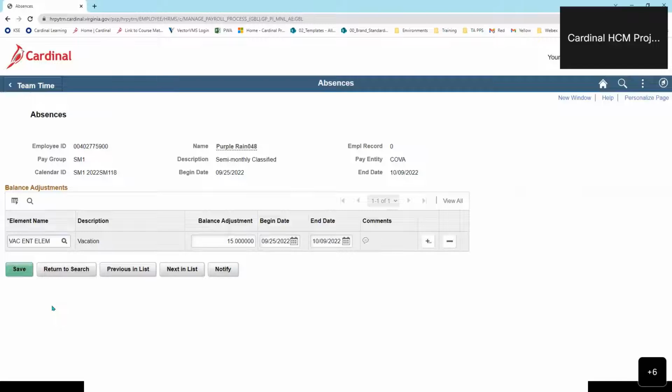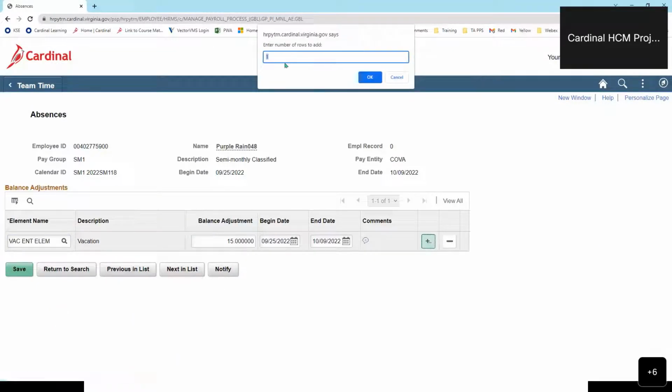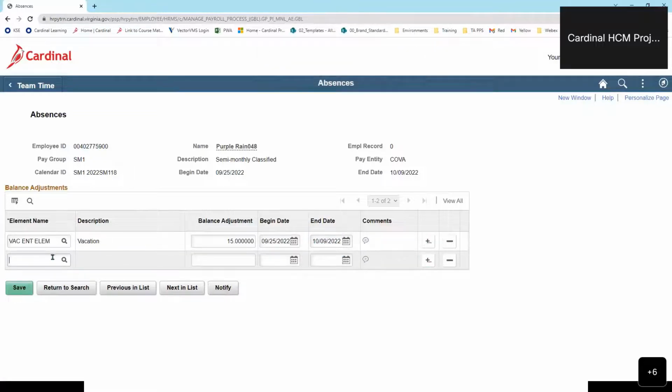Correcting those converted leave balances is very simple. You're just going to go to the absence page, and if you needed to do multiple balance adjustments, you could just add another row. If you need to do multiple rows, you would just enter the number of rows you want to add. I just want to add 1 row, so I'm just going to click OK. That'll add a new row. And so if you needed to adjust another leave balance, you could do that here.